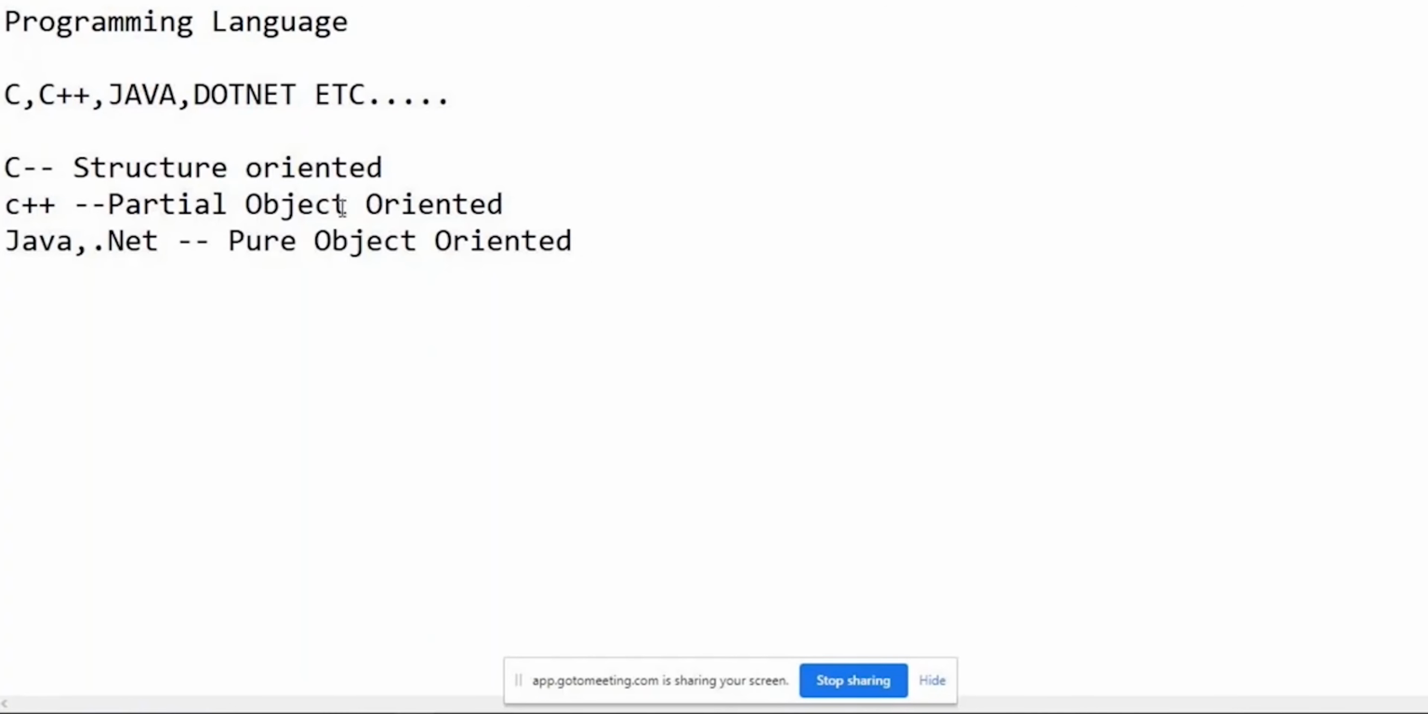So you can see these are the programming languages. C is a structure oriented programming language. C++ is partially object oriented, and next, Java and .NET are purely object oriented programming languages.